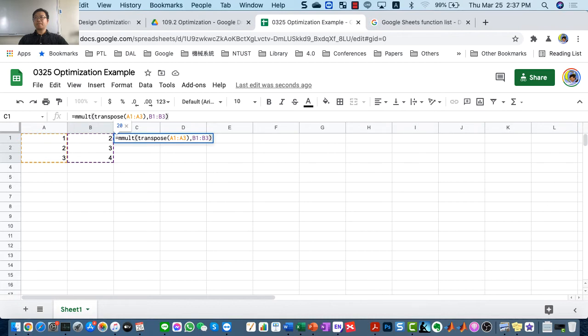And the second column is B1 to B3. Once you do that, this is basically the dot product. This one is your dot product. Okay, so in Google Sheets, you can write a lot of functions like this to help you to do calculation. When you program a lot of different things, then you could just change numbers and you get the solution, right? Okay, so this is just a way for me to introduce you to the world of Google Sheets.